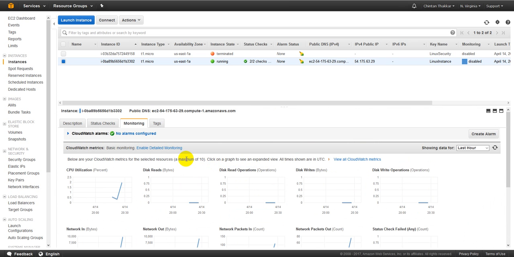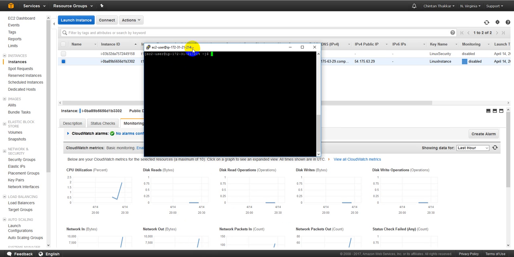So let's just recap what we did. We created a Linux instance using the Amazon AMI. We downloaded the .pem file and then created a private key using PuTTYgen. We used PuTTY to log into this server. And this is my Linux instance that's also created right now. I used ec2-user to log into this.